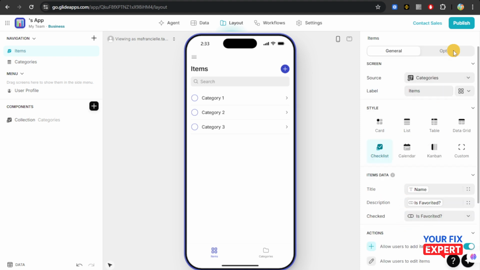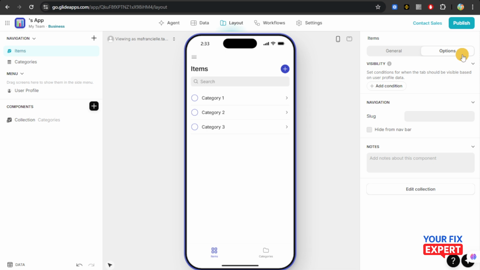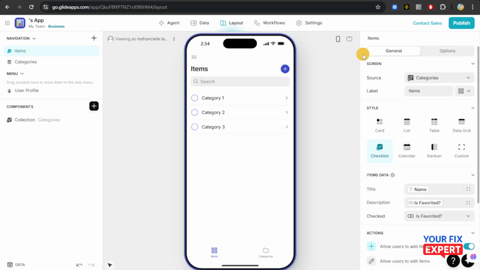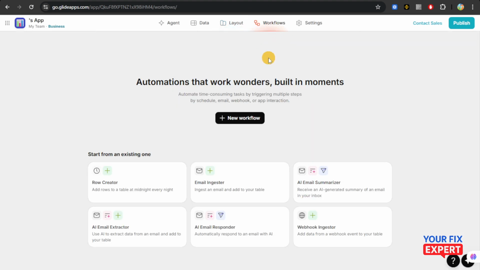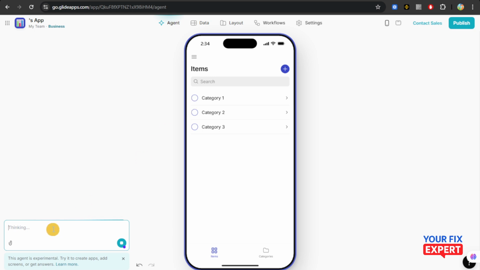Now, you also have this option tab wherein you can add a condition. You can set conditions for when the tab should be visible based on the user profile data and the navigations, as well as the note right here. Now, you can also add some workflows right here. These are all of your tools at the top, so you can chat with an agent, which actually helps you to build an app.